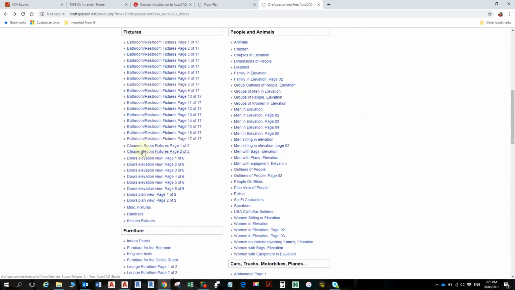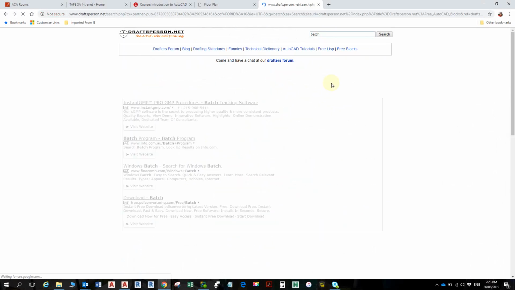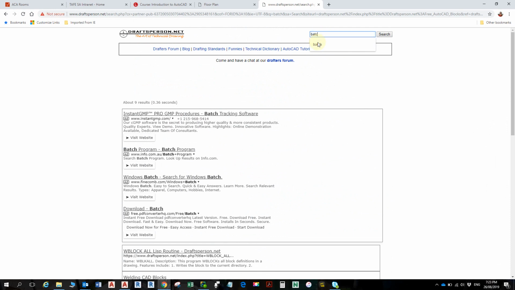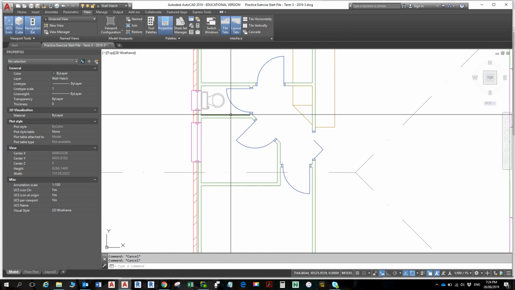What else do we want? I'm not sure if you can do a custom search. Bath. Baths by Karama. Oh, this is just a general search. I don't think it's blocks. But then again, those companies that make the baths also sometimes have a library you can download for free, so check that out. Anyway, I'm not going to worry about the bath. I'll just leave it for now because it's taking too long and I should be more prepared.